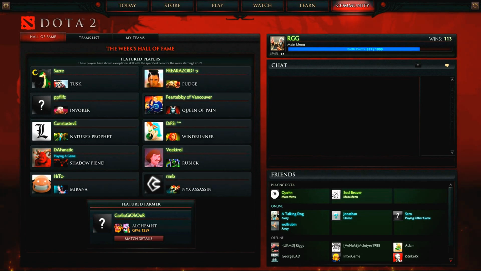And last but not least, you've got the community tab. You've got the Hall of Fame under the community tab. What this tells you is it's updated every week. It tells you which players have been playing exceptionally well at certain heroes. So this person's been playing great at Tusk. You've got this guy playing great at Invoker. You've got the featured farmer at the bottom. This basically tells you who's been able to farm the most gold per minute in a certain week.